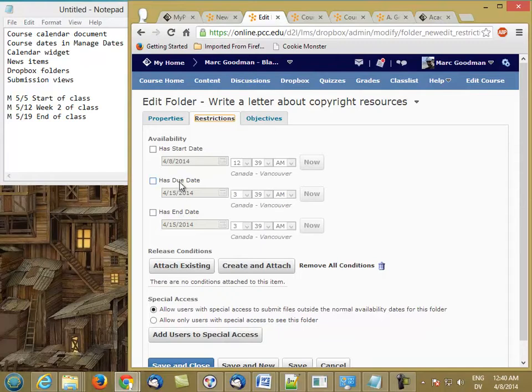They can submit them late between the due date and the end date, or on time between the start date and the due date. So some instructors use all 3 of these. Personally, I usually just use start date and end date. And then if a student wants to make a late submission, I have a separate Dropbox for that. But you might see some instructors and some course shells using all 3 of these.